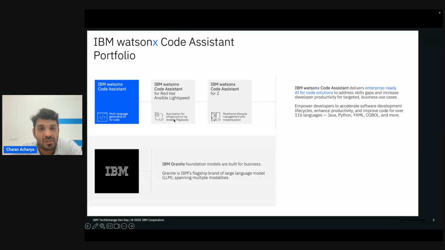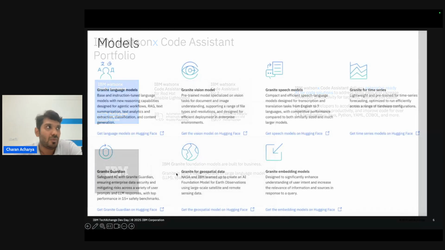Now, the backbone of this offering, Watsonx Code Assistant, is IBM's Granite LLM model, right? This is an LLM model which is developed by IBM. It's termed IBM Granite Foundation models. These models are developed and made open source by IBM. It can be used by anyone, right? So you can download and use this model. And all these different flavors of Code Assistant use these IBM Granite Foundation models.